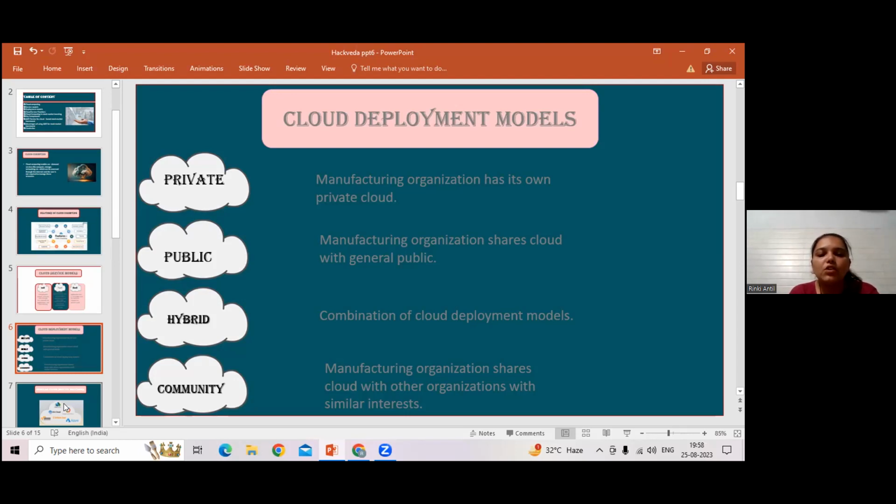The hybrid cloud is also used in cloud bursting. An organization running an application on a private cloud can burst into the public cloud in case of heavy load. And next is community cloud.